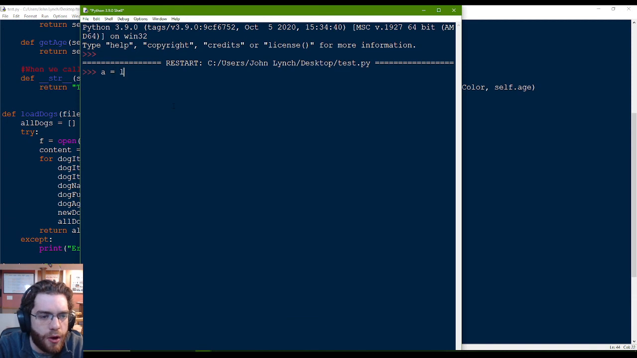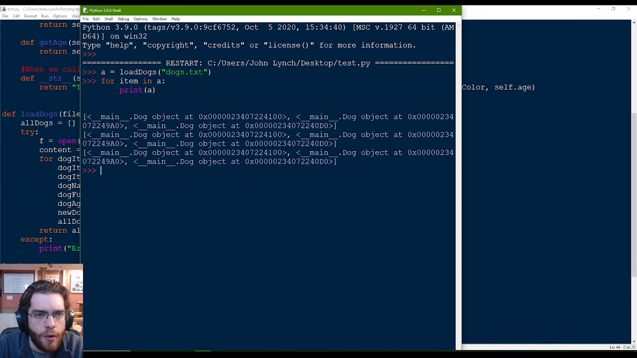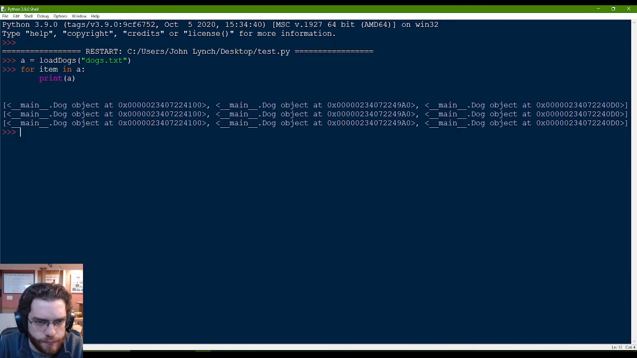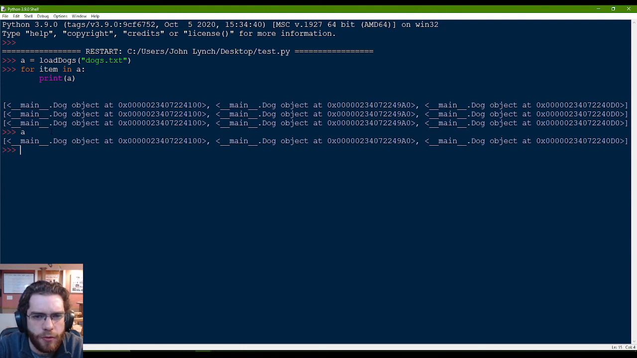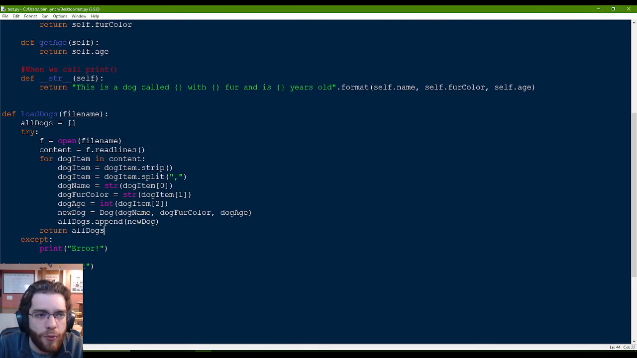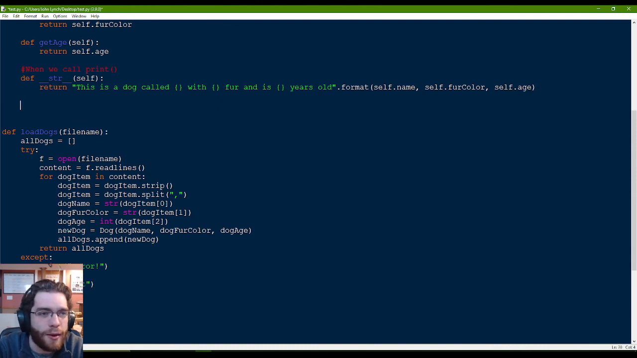Okay. So now if I do a is equal to load dogs.txt, for item in a, print a, we'll see here it looks like I'm getting all these pieces of information back. Looks like I'm not getting anything that I expected back though. And it's weird, right? Because I wanted to make sure that my print statement worked. But it looks like what's happening is that I didn't override my representation method.